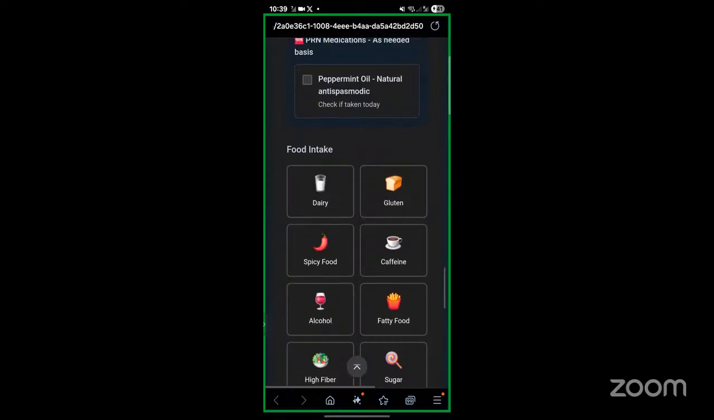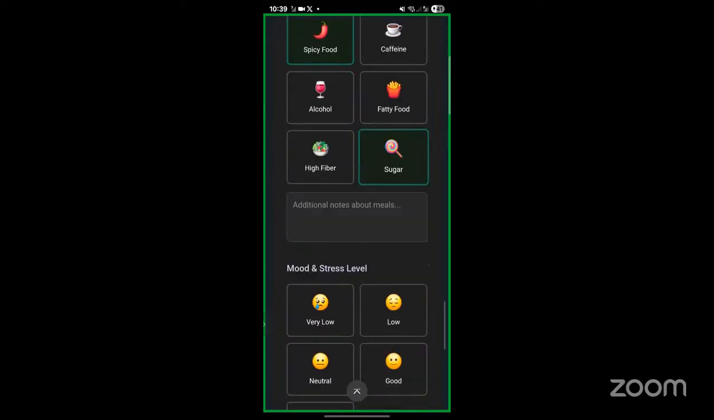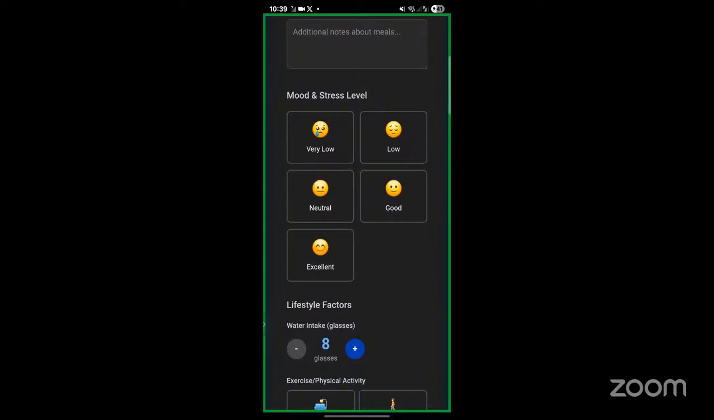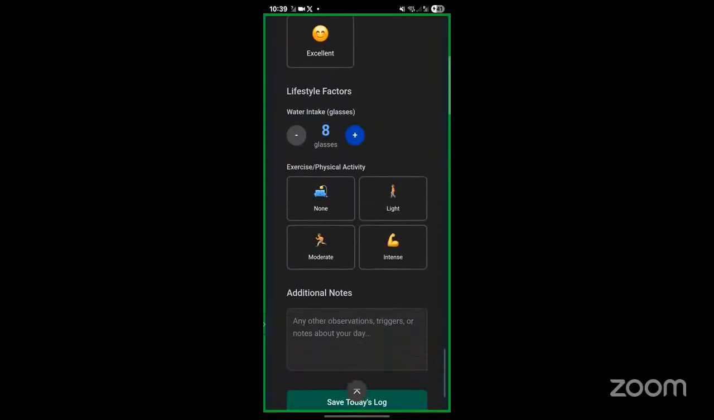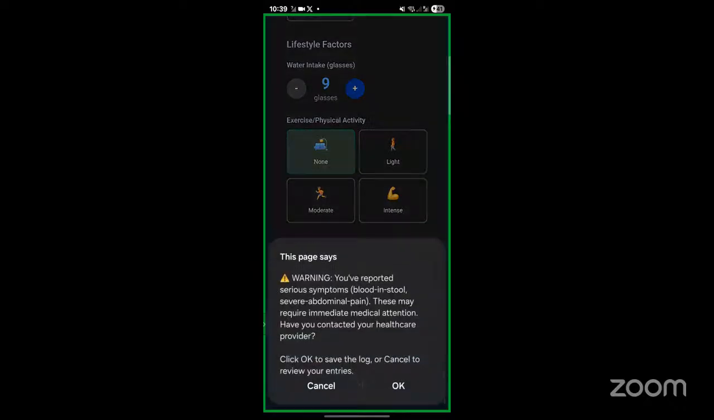The food intake for today. Let's select dairy, spicy food, sugars. The mood of the patient. Let's say low mood. Water intake, exercise and physical activity. None. If the patient has any additional notes, you should write them here.